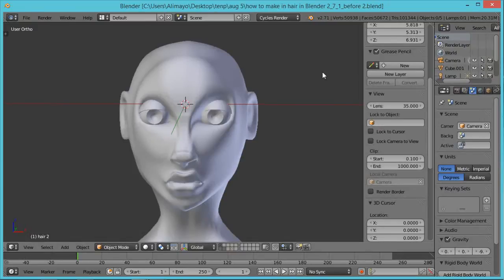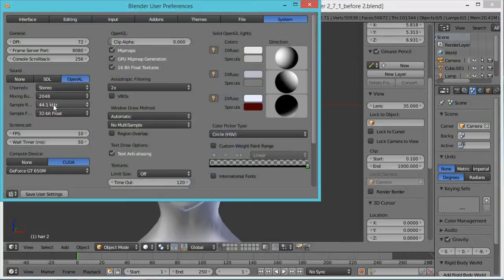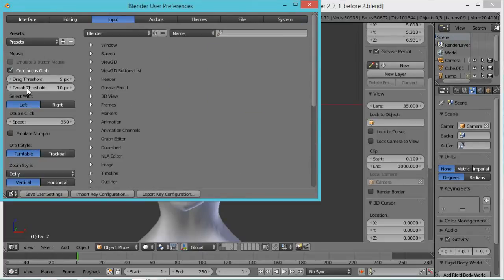Okay, if you're new to Blender, I recommend you go to File, User Preferences, go to Input, and then choose Select with left click. Blender's default select is with right click, and this may confuse you if you're coming from Adobe or other 3D programs.